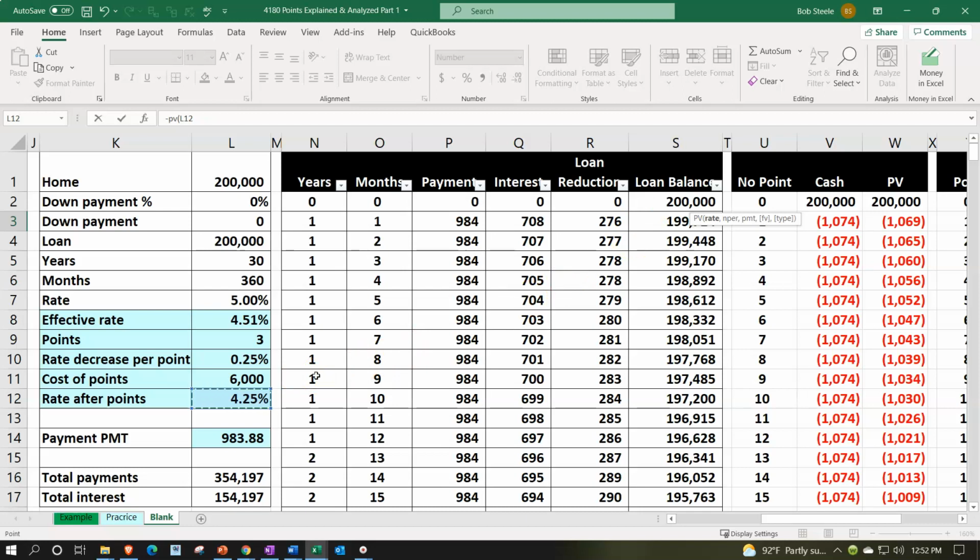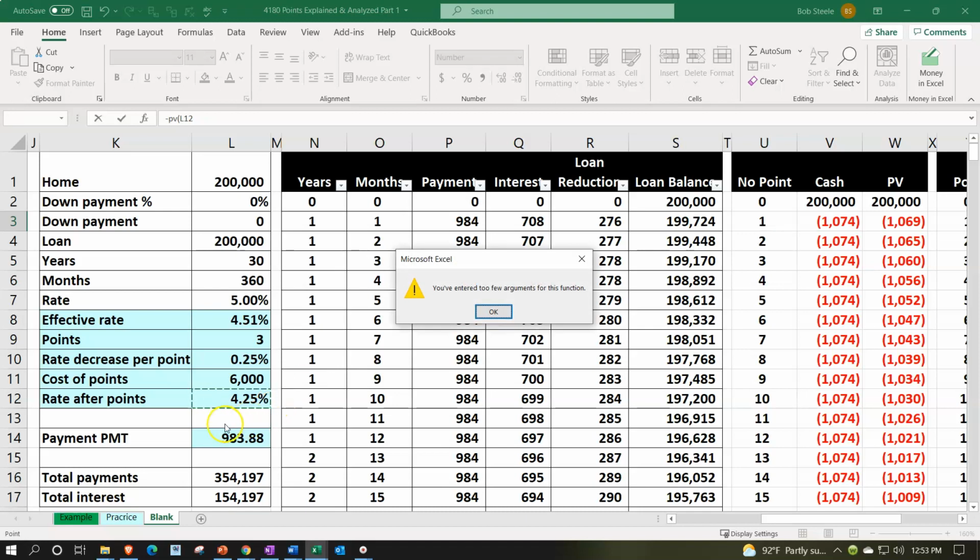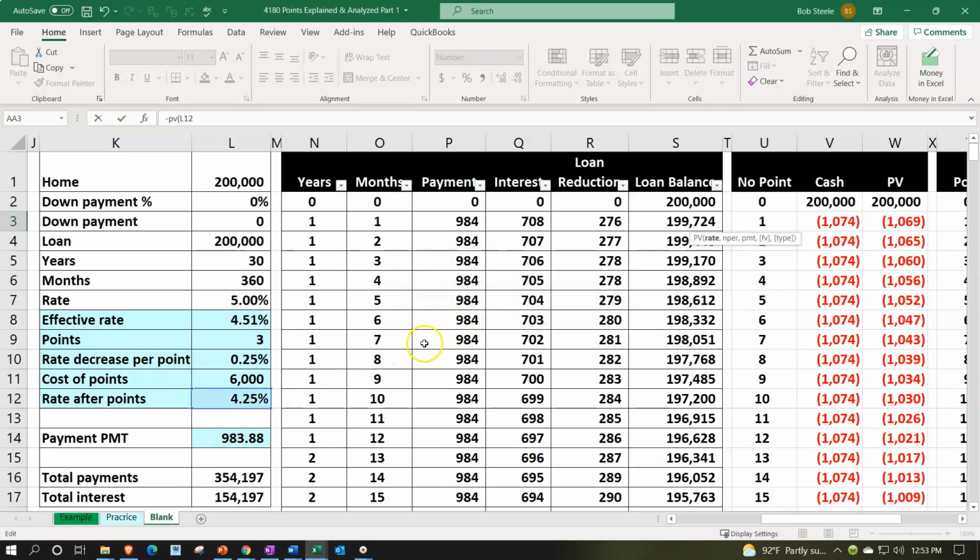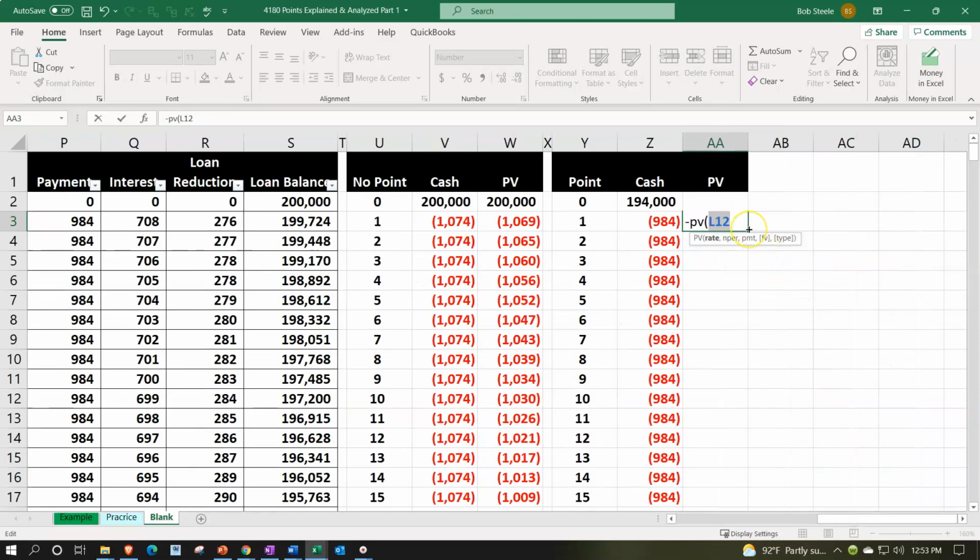So now we're going to be taking this amount. So hold on a second. We got the rate at the 4.25. Let's make that absolute, F4 on the keyboard, and then divide it by 12 for the monthly rate, comma. Number of periods is going to be this 1 again, for 1 month, comma, because it's not an annuity, present value of 1, that 984, and enter.